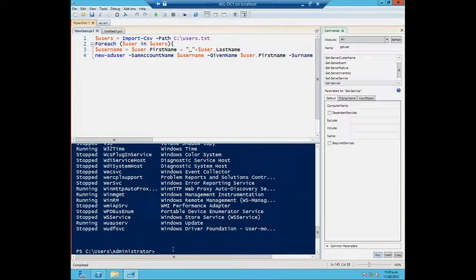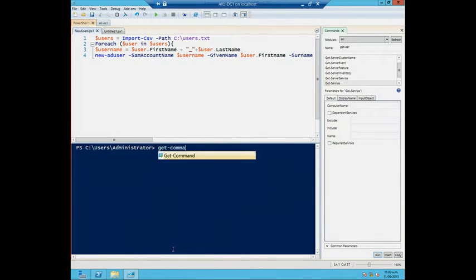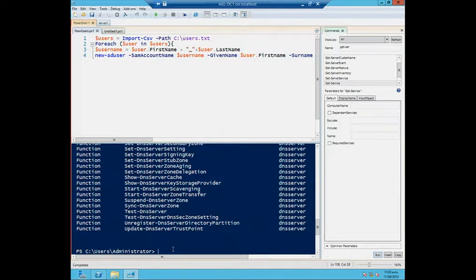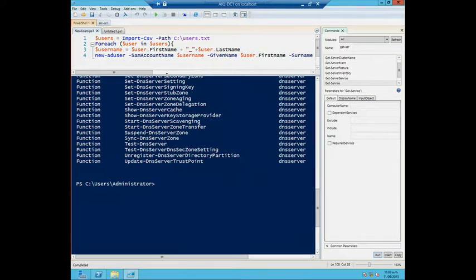I'll start to my Exchange server here. And let's make it a little bit easier to see. Get-Command -Module DNSServer. I think that's the module name. There we go. It's a little bit hard to see. Let me pull that up a bit.